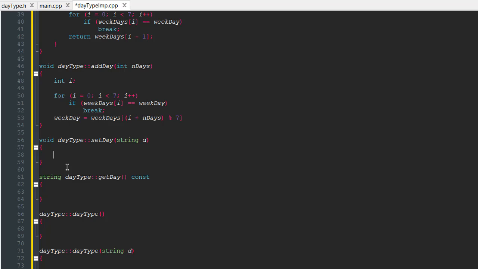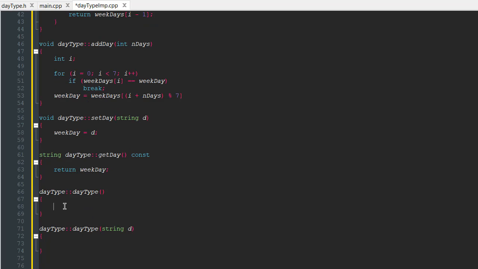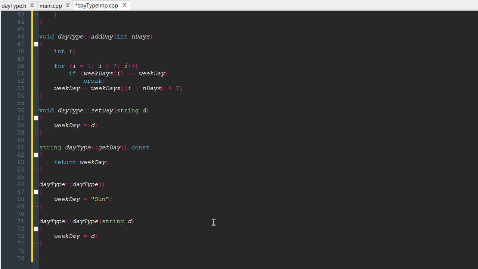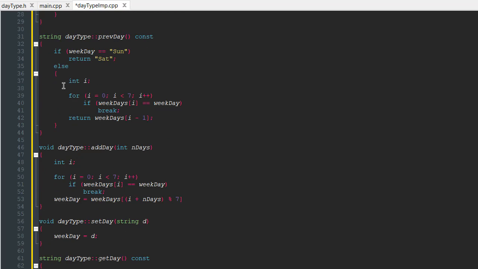And now we have to do set day. Now set day is going to be very simple. All we need to do is weekday is equal to D. Get day is going to just be return weekday. Day type is just going to be weekday is equal to sun, and day type is just going to be weekday is equal to D. And that should be the end of this program.